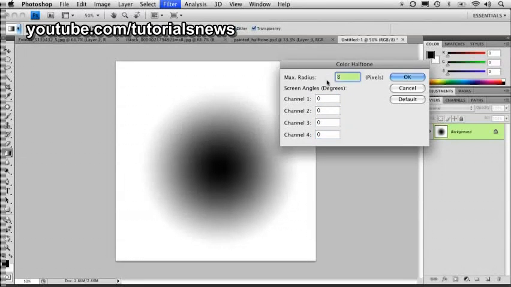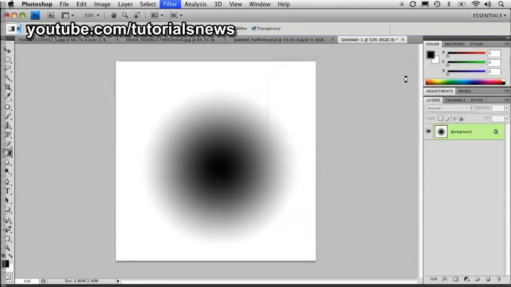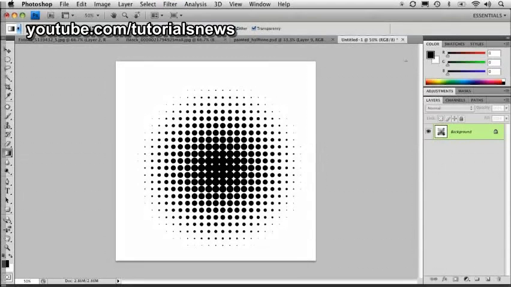The max radius really is a judgment call. Again, this is something you're going to discover as time goes. But the smaller the number, the smaller the dots. The bigger the number, the bigger the dots. Really quite simple. But in this case, let's try 25. I'll click OK and see what we get. That gives me a pretty good dot pattern, and I think that works pretty good. So I think I'm going to go ahead and use that.